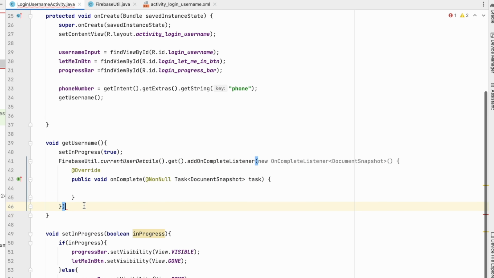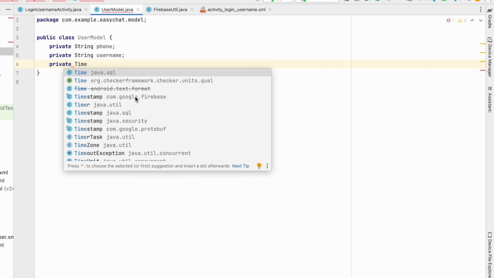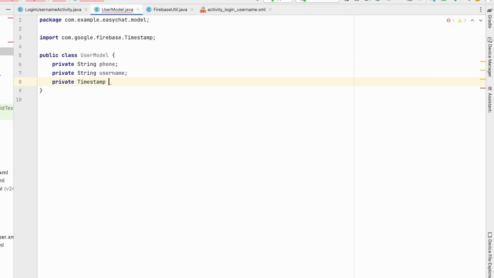We will add some data: private string phone, private string username, and one more thing we will add is timestamp, so that we can know when this account is created. While importing the timestamp, just select com.google.firebase. Don't select the other timestamp. We have to select com.google.firebase. It is important. Select this and name it created timestamp.